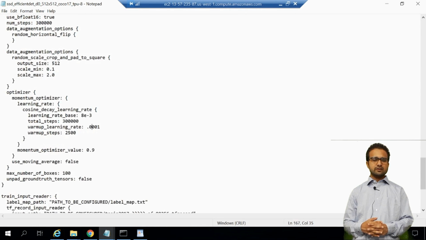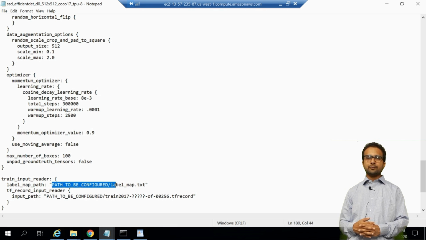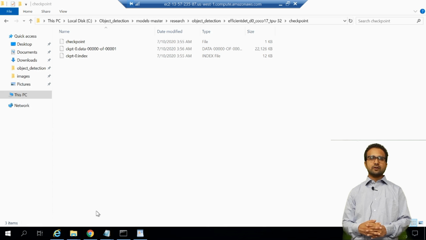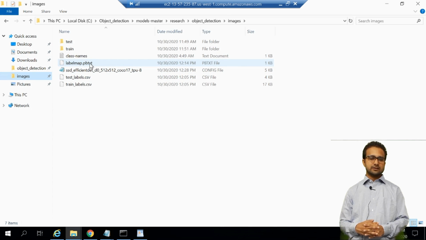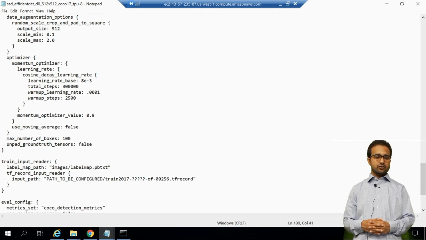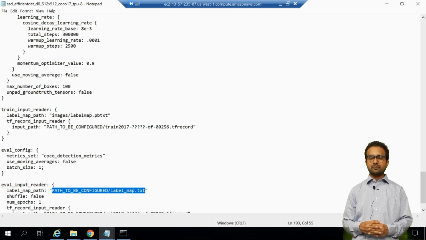Going down, you will see that there is a label map path. Here you have to give the path of label_map.pbtxt. If you are following the same tutorial, this path sits in images. I have given this path in the description. Just copy this path from there and paste it within this label map path. The same label map path you have to give within the lower argument where it is asking for the test label map path. So just give the same label map path over here.